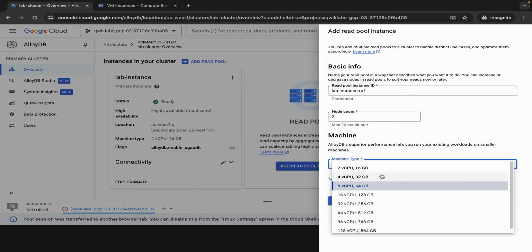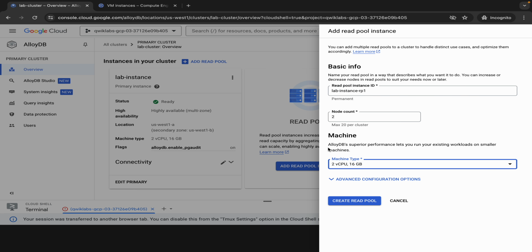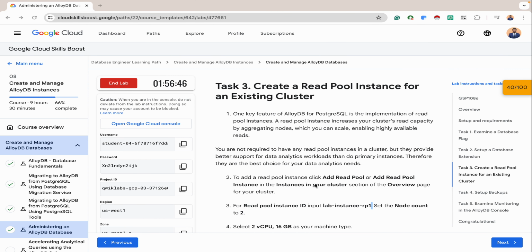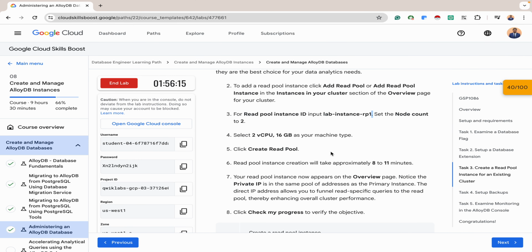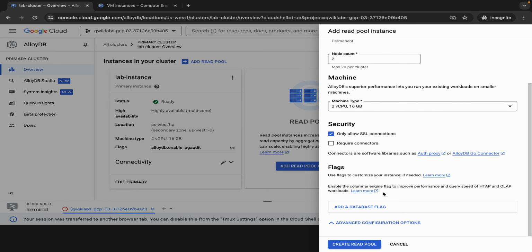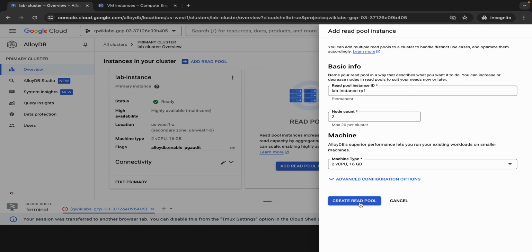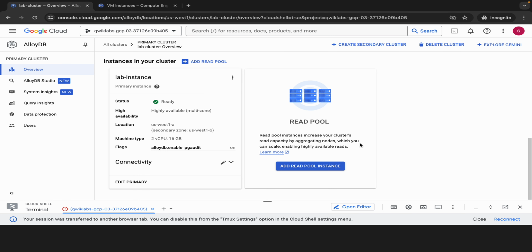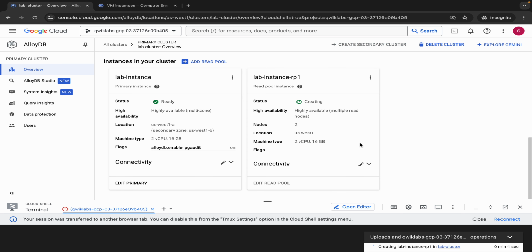So we're also going to change the machine type to this 2 vCPU and 16 gigabytes. Let's see other information that we have to do. So that's all for now. Then under the advanced configuration, we are not setting anything at the moment. Then we can create our read pool instance. So it takes like 8 to 11 minutes for our read pool instance to get created. So I'm just going to fast forward this and see you at the end.